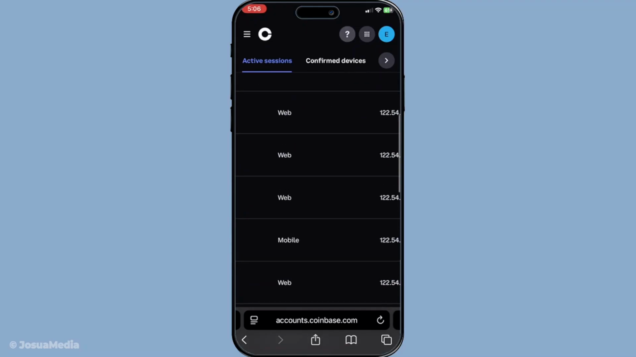By following these straightforward steps, you can significantly increase the security of your Coinbase account.